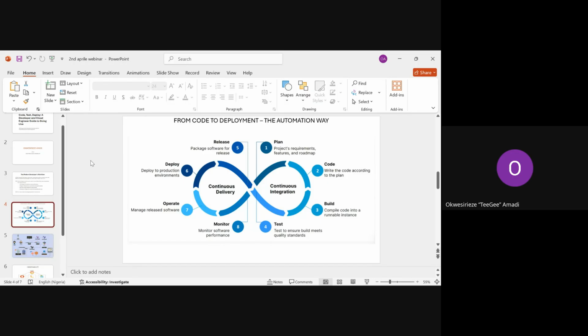Then test is the one we talked about earlier. You automate the test to ensure the build meets quality standards. Yeah. So the fifth one is release.